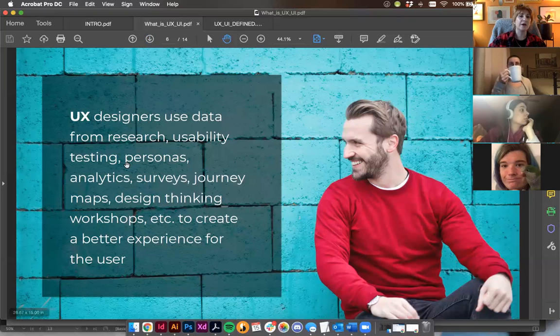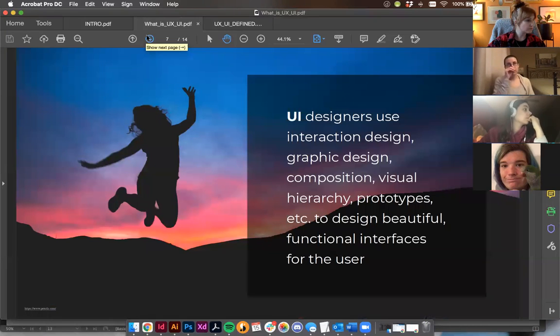So this is where a lot of the back end is, like it says here, research and testing, and you're not visually doing anything at this stage. UI designers use interaction design, graphic design, composition, visual hierarchy, and prototypes to design beautiful functional interfaces for the user.